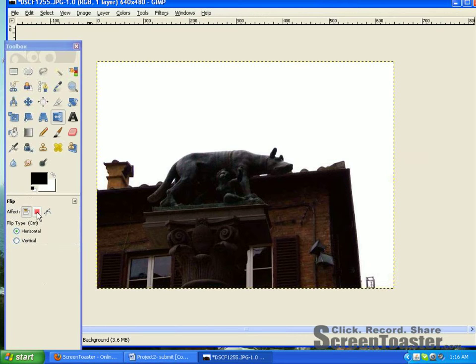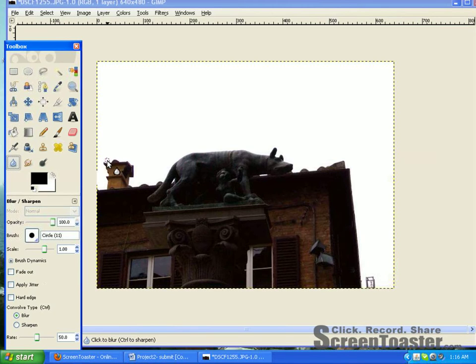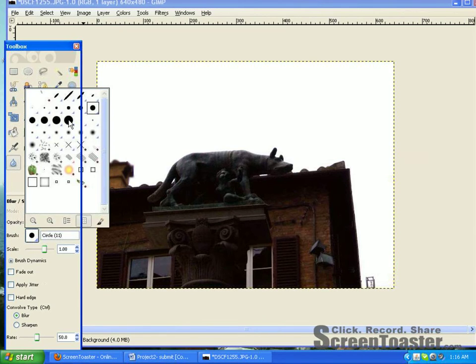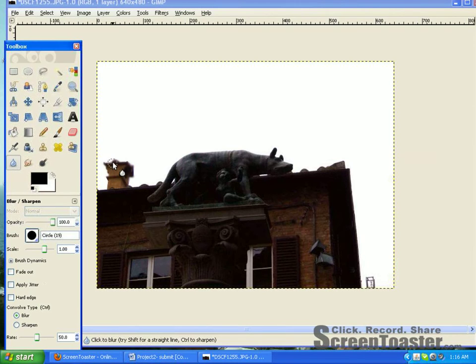Next thing I'm going to try is blurring. This blurs the picture, but it's not going fast enough. So I'm going to go ahead and click here and get a bigger cursor to move faster. I'm just going to do this so the statue stands out a bit.